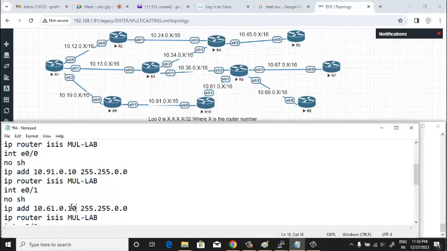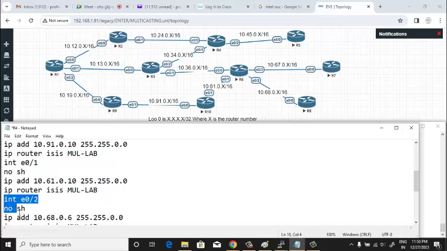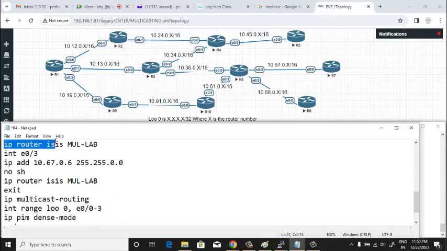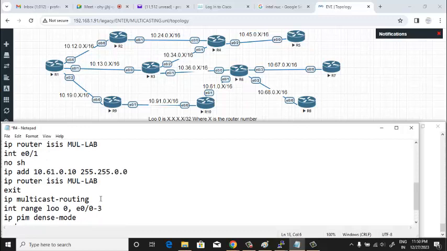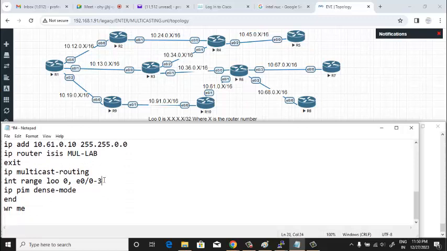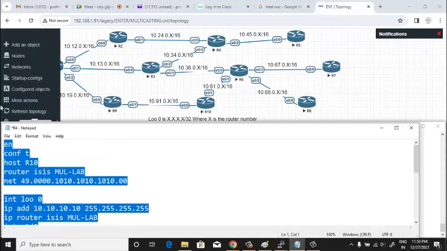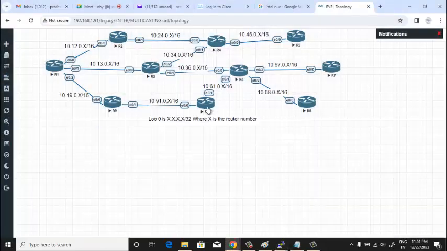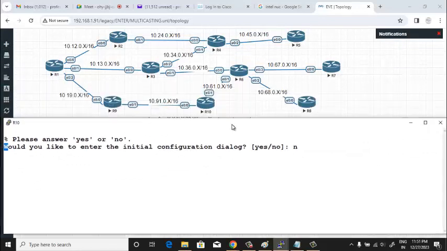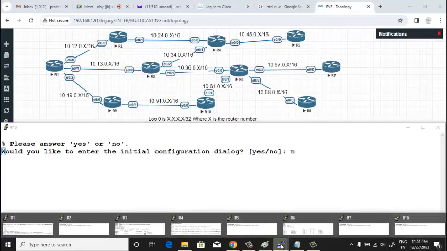So 6110, 9110. Loopback and multicasting, just to interface. Let's put this on router 10. Perfect. So going back to 10, let's paste this. Okay, router 10 is done.